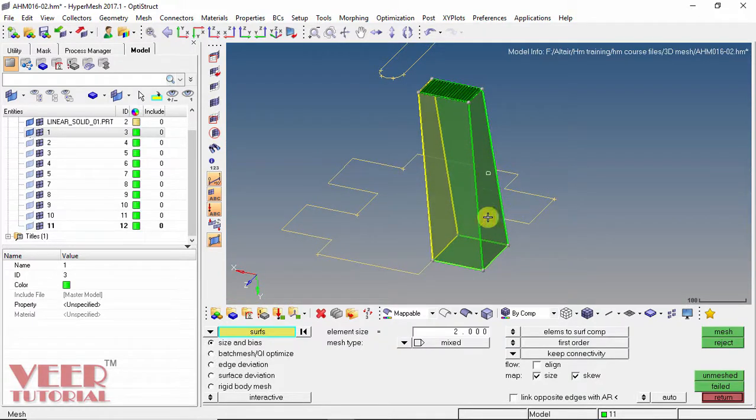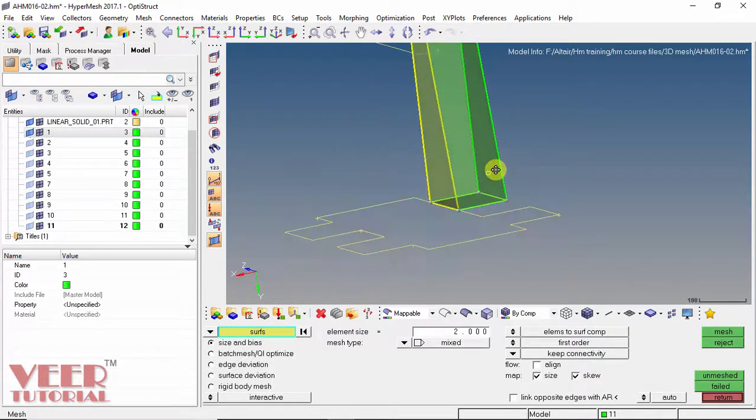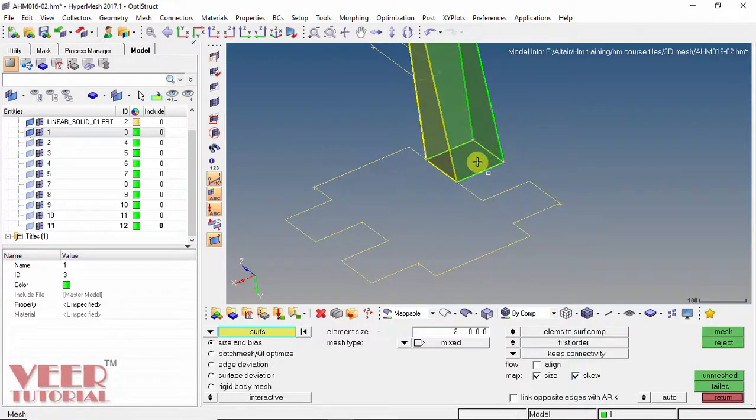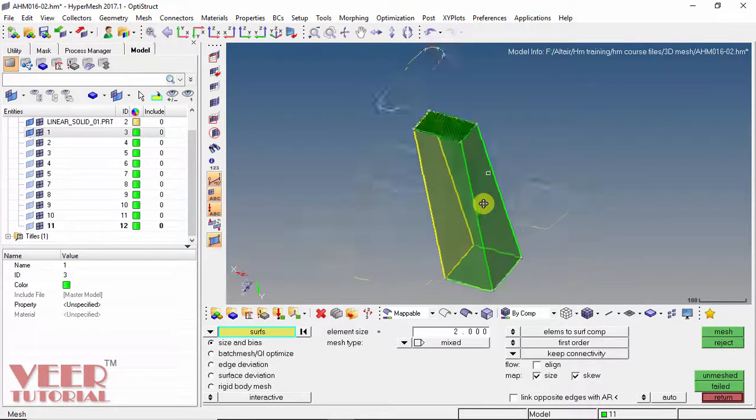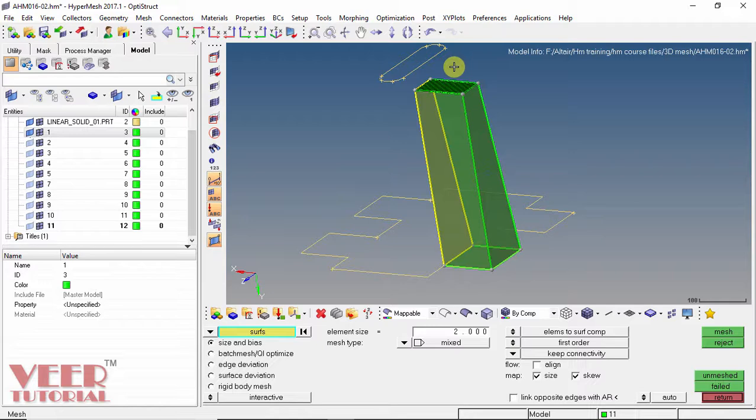We have to do the meshing of bottom surface. So go to this bottom surface and just make sure the number of elements on this top and bottom surface should be equal. Only then it will create the mesh.